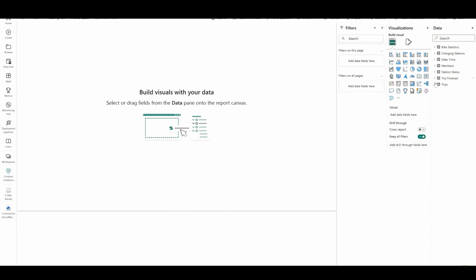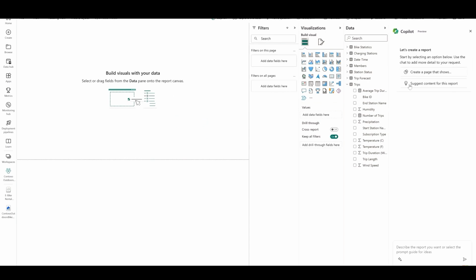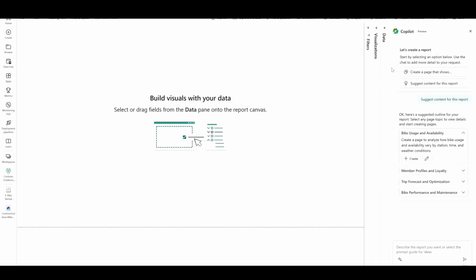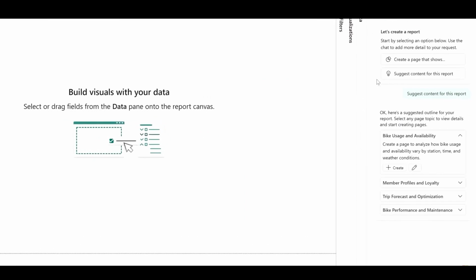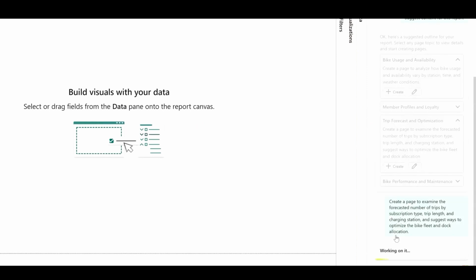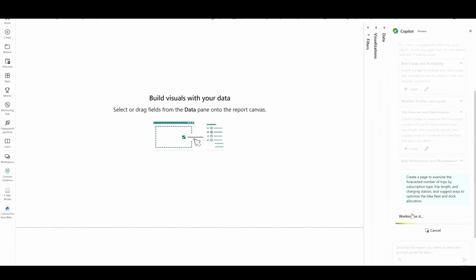Obviously, I could drag and drop and start on my own, but using CoPilot's way more fun. So I'm going to open the CoPilot task pane, and I'm going to ask CoPilot for some suggestions of different report pages I might want to build. It's going to look at my data. It sees all the different things I have in the schema, and it's suggesting, in fact, it suggested one of the pages to look at the trip forecast so we can optimize where our bikes are.